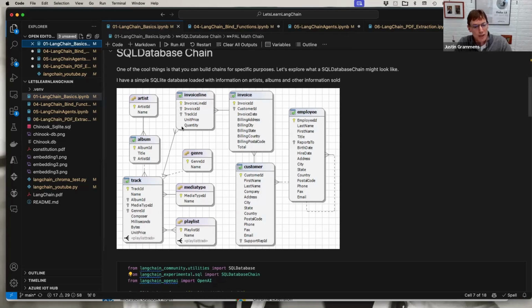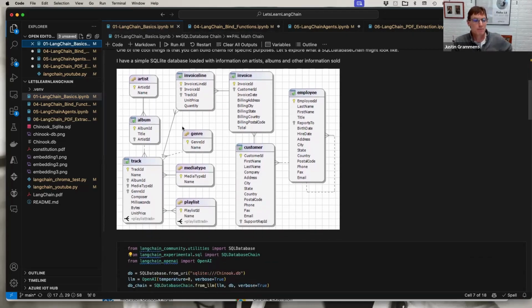Yes, Python notebook equals Jupyter notebook. They are both one and the same.